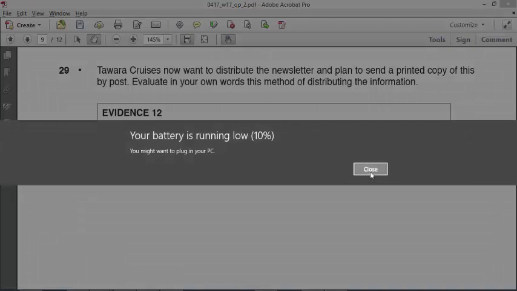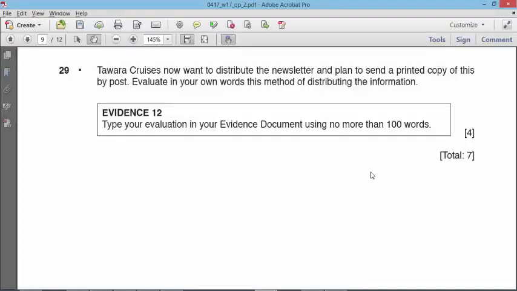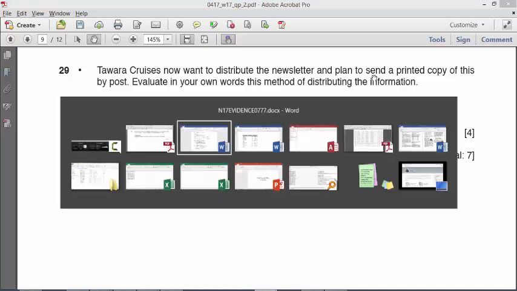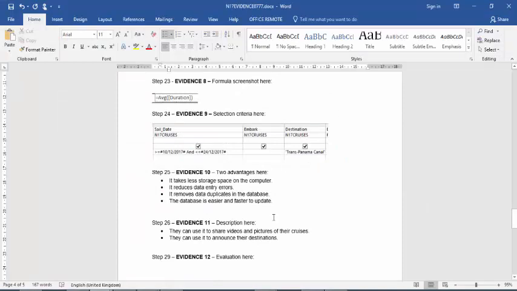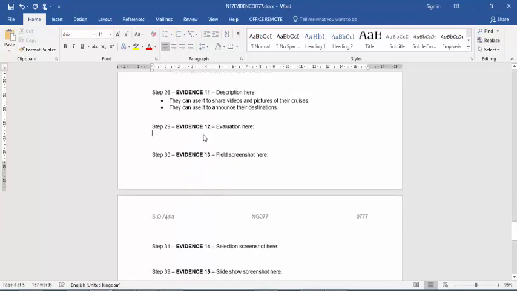Oh, my battery is going. Okay, evidence 12 is talking about advantages of printed newsletters instead of using the internet. Okay, printed. Let's try. It can be used where there is no internet connection.